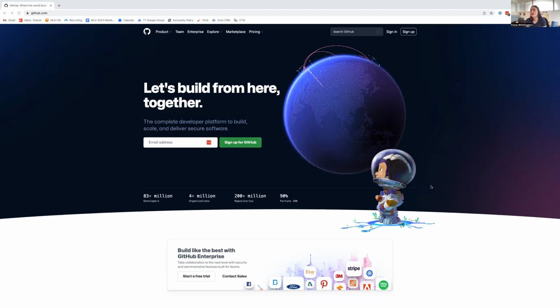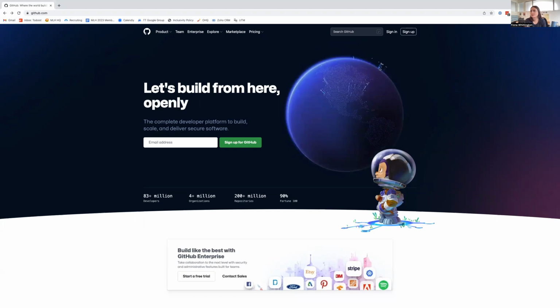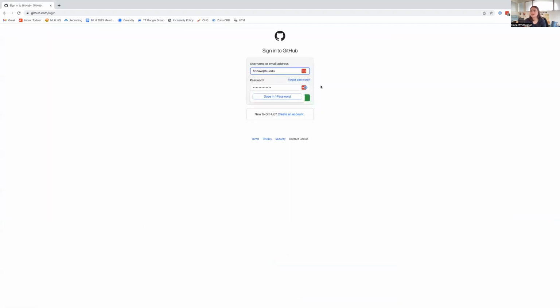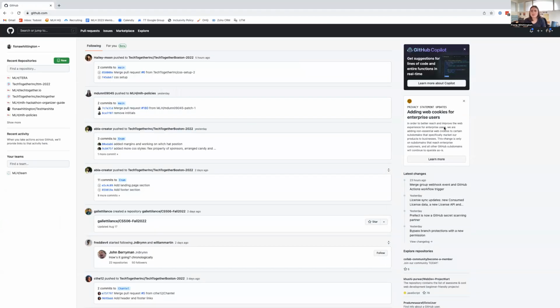Welcome to GitHub. If you don't have an account, click the sign up link, where you'll fill out this form, and that will help you create an account and get up to speed. And if you already have an account, you'll sign in. Now, whether you already have an account or you don't, eventually you're going to get to this page, and this is the dashboard for your GitHub account.